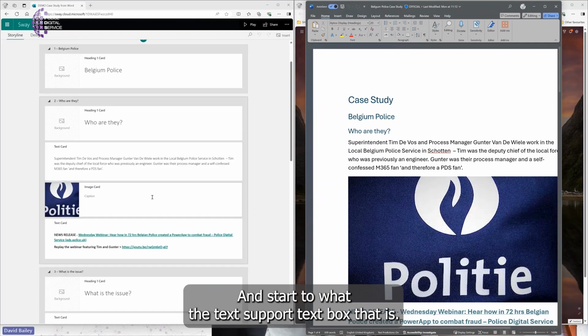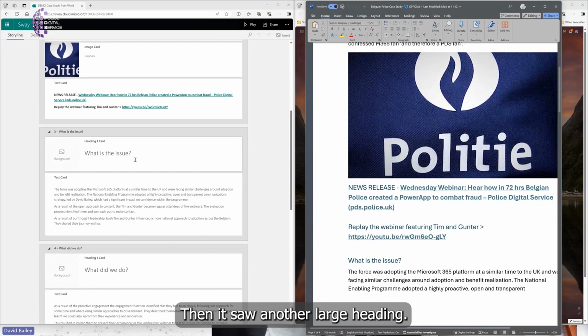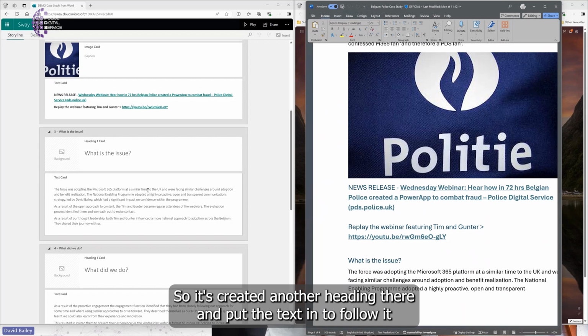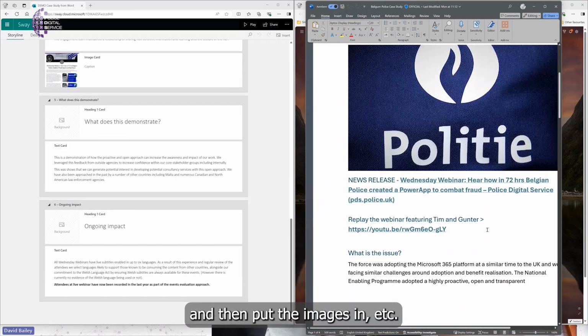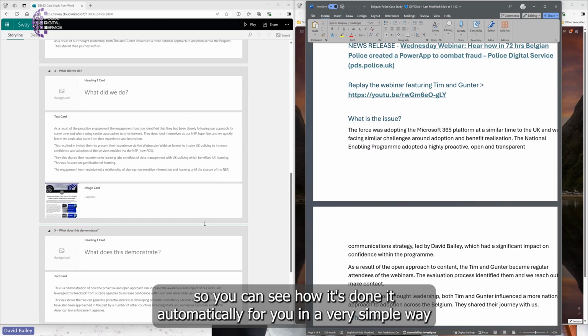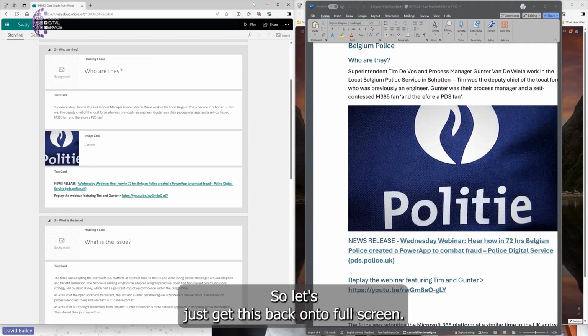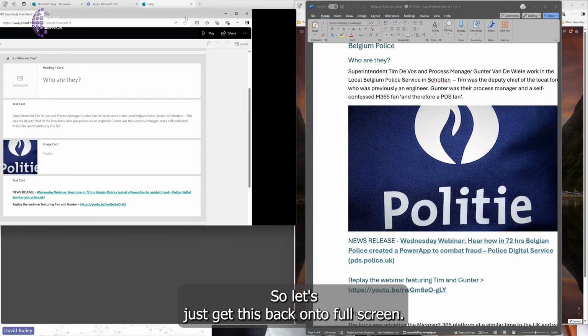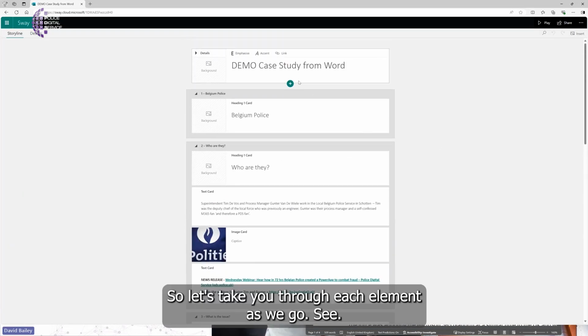It's put a text box, then it's put the image in, and you can see how it scrolled it through. Then it saw another large heading, so it's created another heading there and put the text in to follow it, and then put the images in, etc. So you can see how it's done it automatically for you in a very simple way based on the Word document. So let's just get this back onto full screen, so you can see the detail. So let's take you through each element as we go.